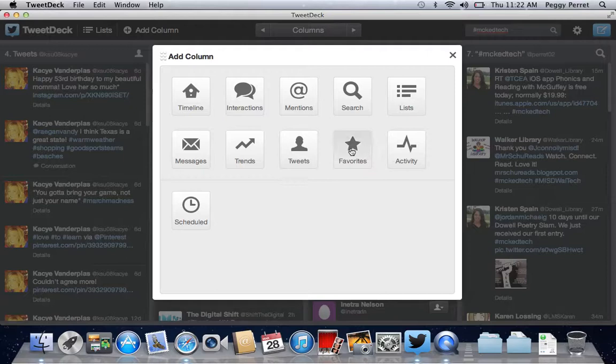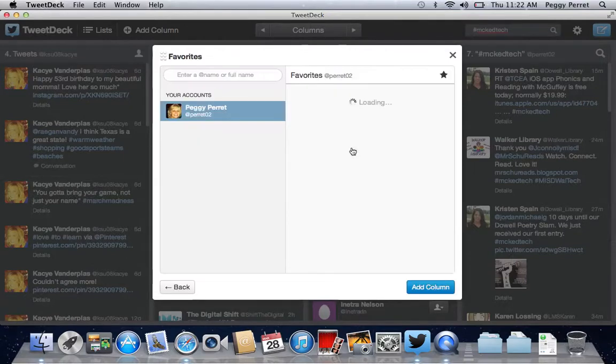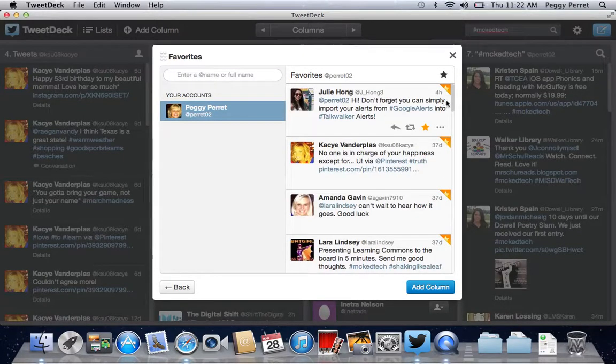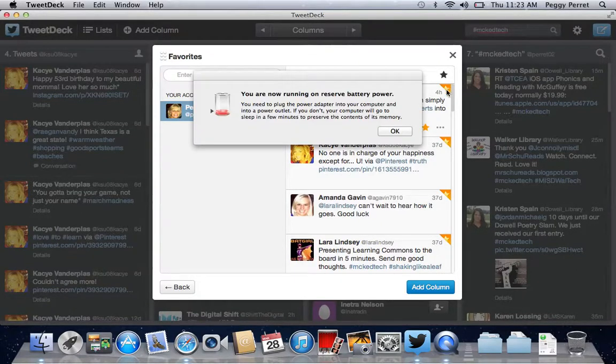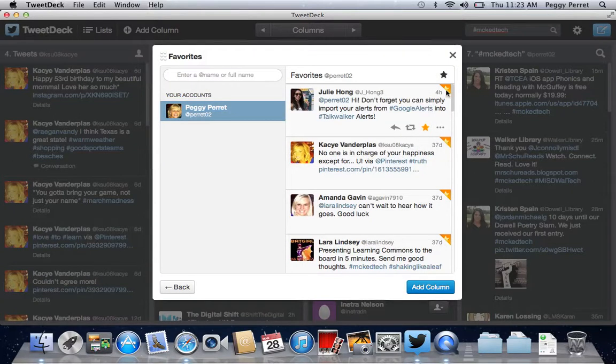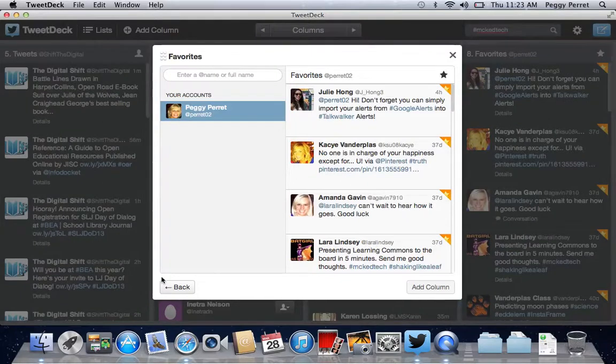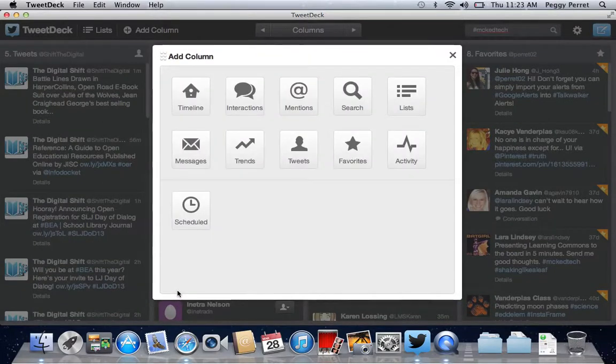Maybe I want a column that shows me all of the tweets that I have favorited, and I'll show you how to favorite a tweet in just a minute. But you can see that it's been favorited by looking at this right-hand corner. You've got this orange color colored in with a star. So I can add that column if I want to keep up with my favorites, the tweets that I favorited, so I can go back and take a look at them.